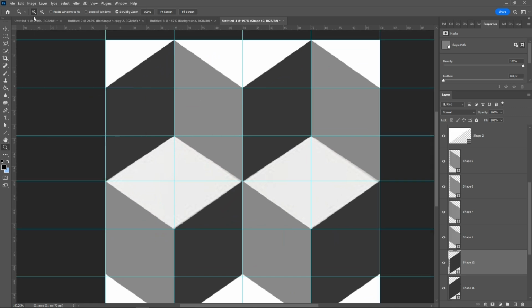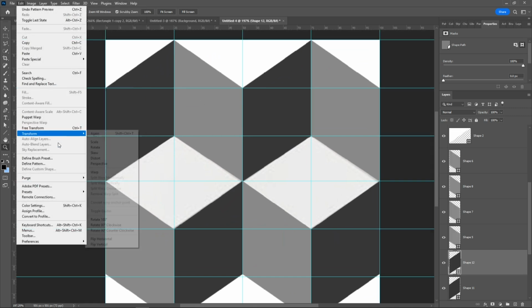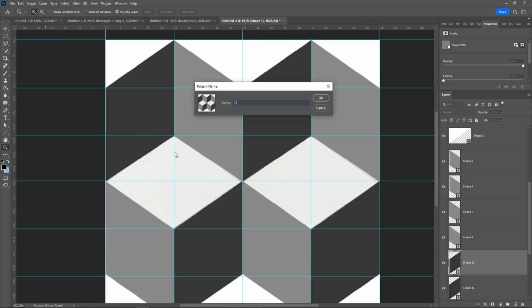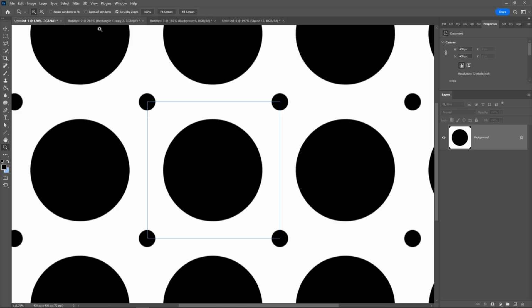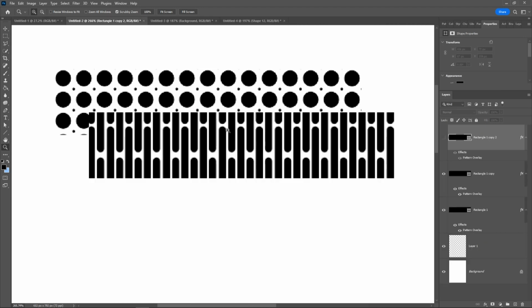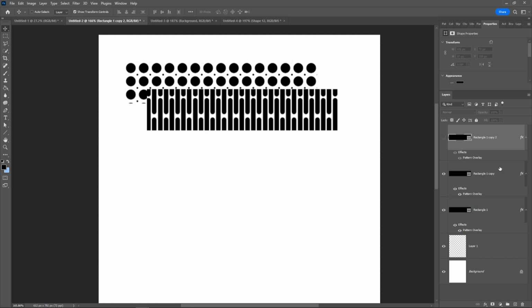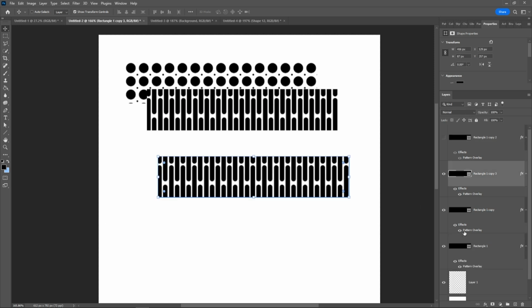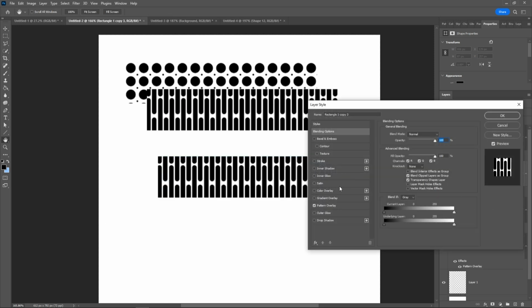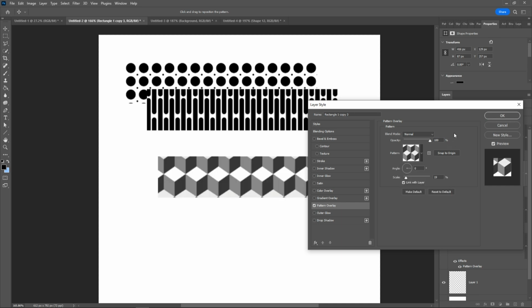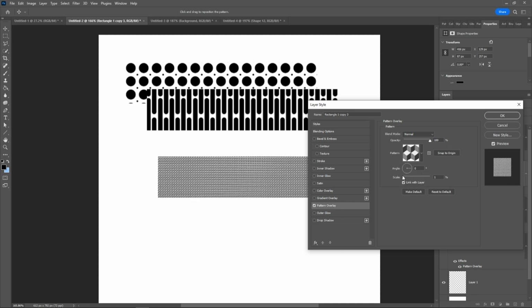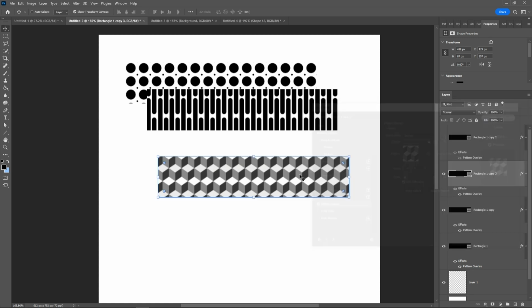Okay, so that's done. Let's go up to Edit, Define Pattern, Cubosity. I don't know. Cubosity. Cool. Now let's test it out on our thing here. Let's copy one of these shapes. Double click the layer style, and yes. Very cool. I like it.